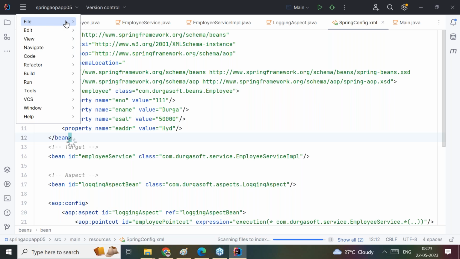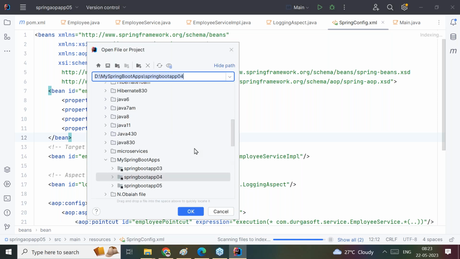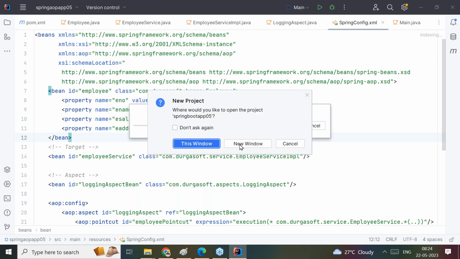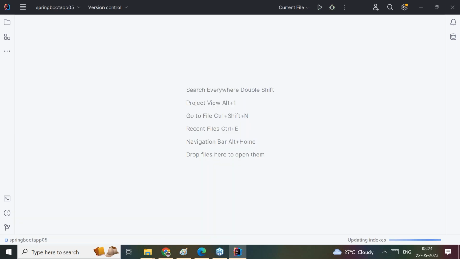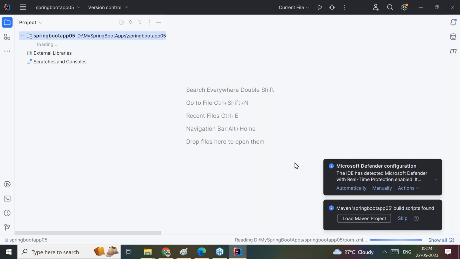File, open. Open project, here we have to provide inside this the Spring Boot app 05 that I want to prepare. Okay. Trust project, no problem. Right now here we are getting that Spring Boot project. Now it is loading.